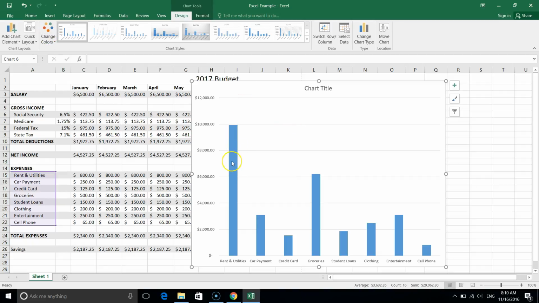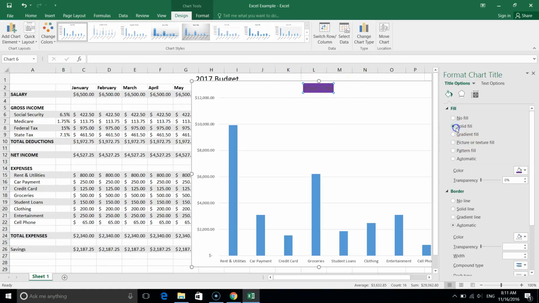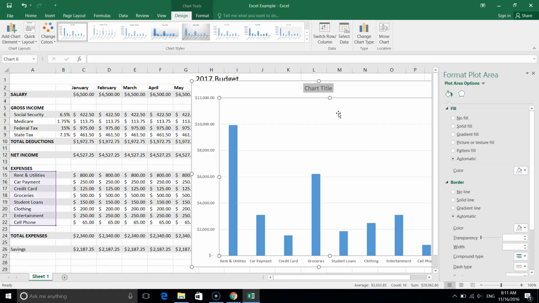If I want to change colors of individual things, I can click on any element in the chart. If I double click, it brings up a special formatting window on the side, and there's all sorts of options over here. I could choose to give this text box that says chart title a solid fill, and then I could choose the color that I want that to be. Now, that looks ugly, so I would probably never do that, but I could do it if I wanted to. I'm going to undo that change.